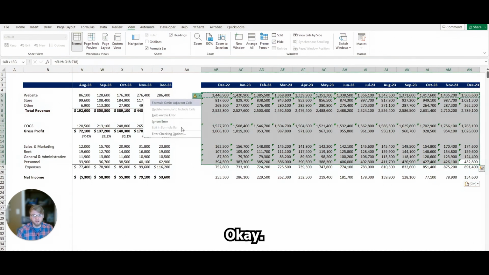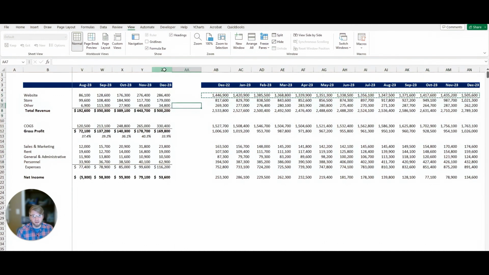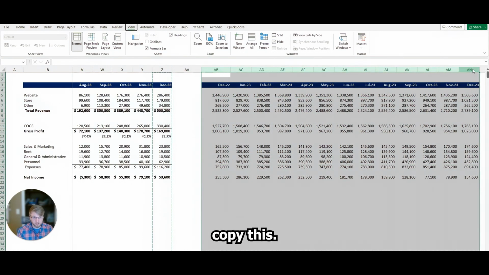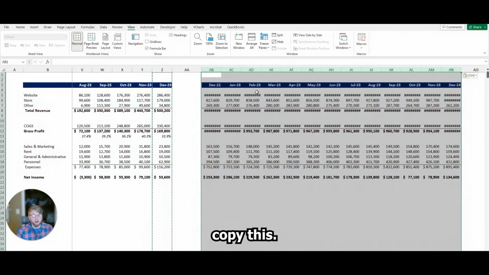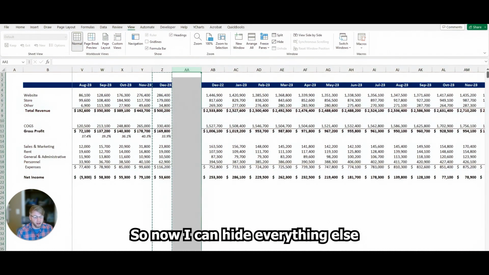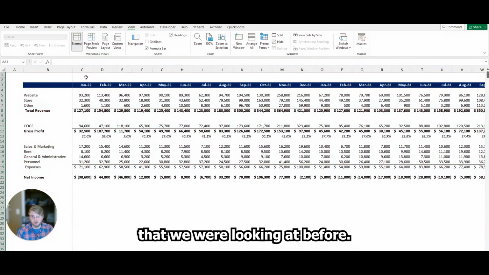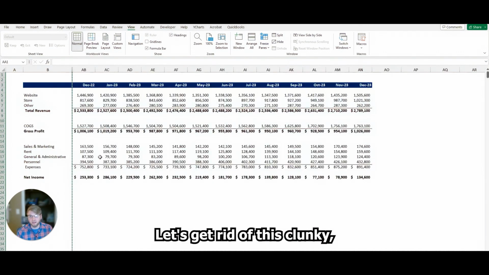Okay. So let's just copy this. All right, the formatting is copied. There we go. So now I can hide everything else that we were looking at before. Let's get rid of this clunky, unhelpful monthly view.